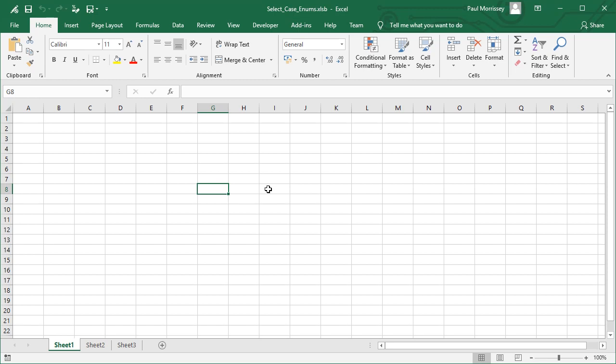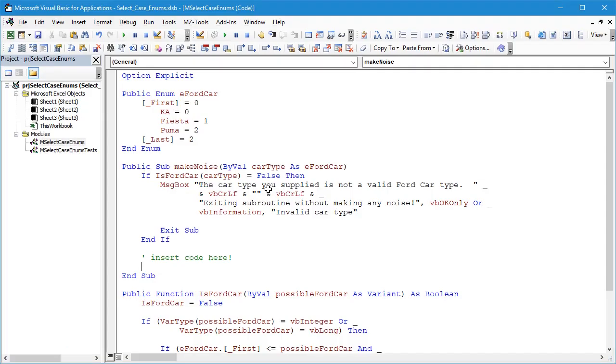I'm going to use MZ Tools to build the select case and to build a message box. So it'll be a lot faster than just doing it manually. And let's just get on and do some coding. As usual, we'll use the Alt and F11 shortcut keys to open up the Visual Basic Editor. And we can see I've already built the high-level structure of what we're going to use.